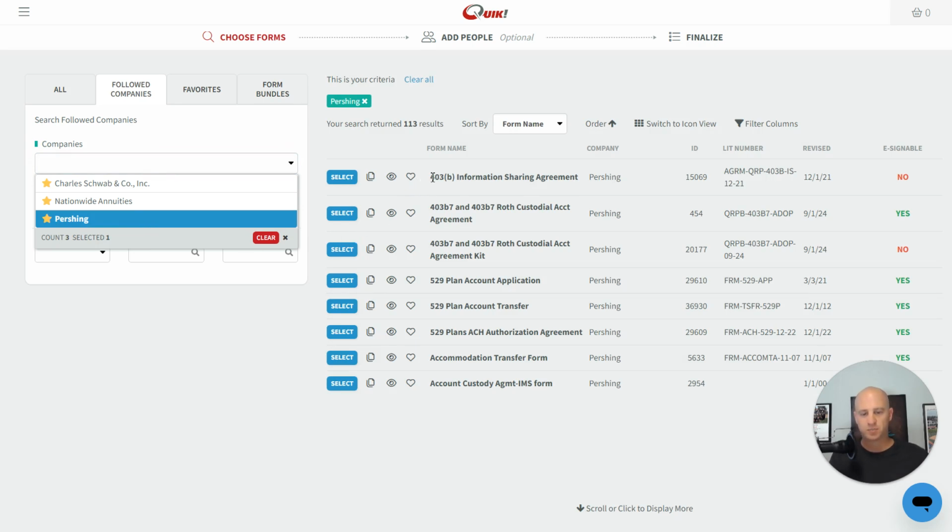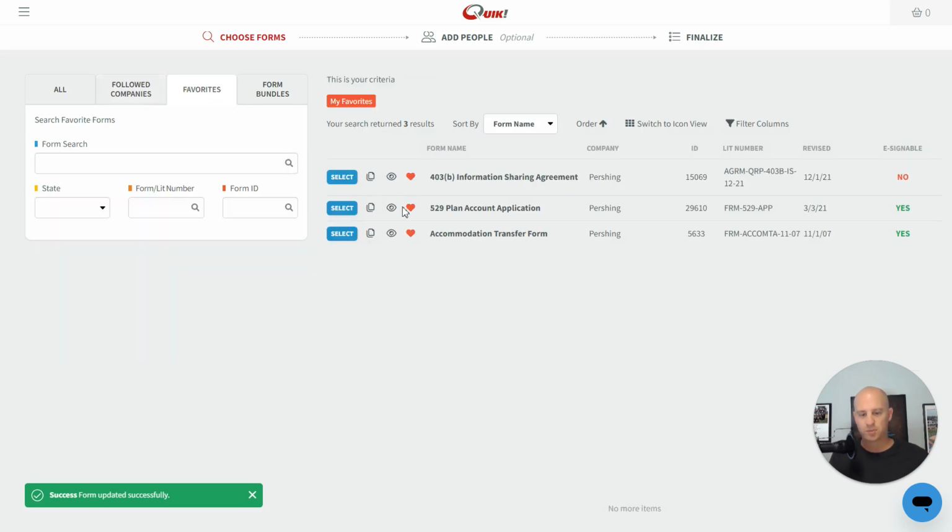Next to each form record, there's a little heart. If you select that heart, it's been added as a favorite. Let me just add a couple more. I'll add the 529 plan account application and the accommodation transfer form. Now that I've hearted them all, if I go to favorites, all three forms are there.